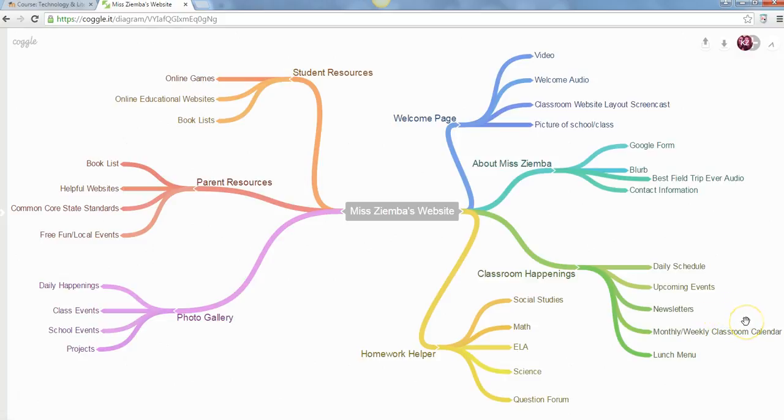I'd also like to create a classroom calendar, which would be updated monthly and weekly, that would provide the students and parents with dates of quizzes, tests, projects, so that they knew when the due dates were. I'd also like to include a lunch menu section so that the parents and students can look and see that.